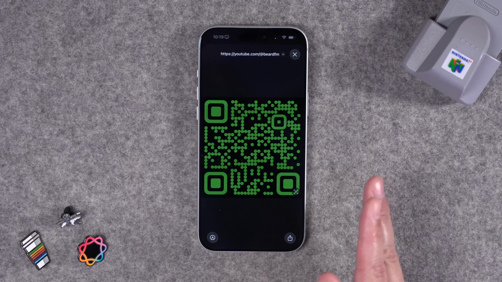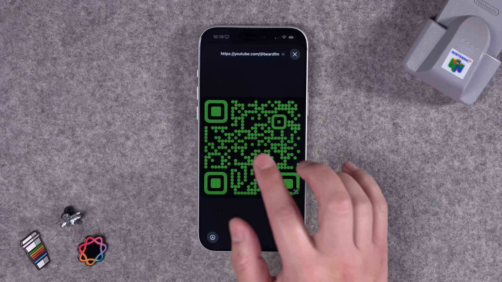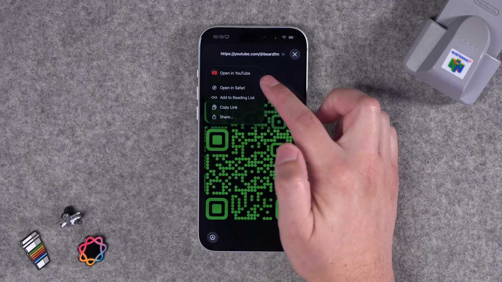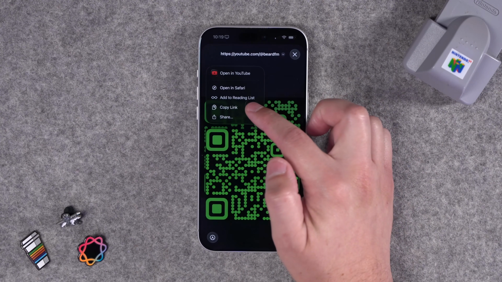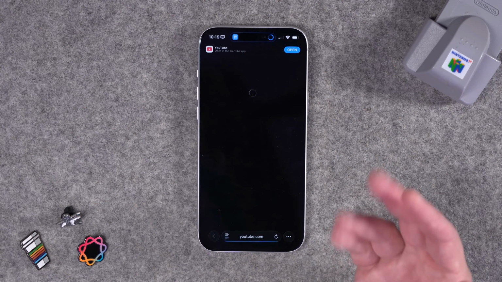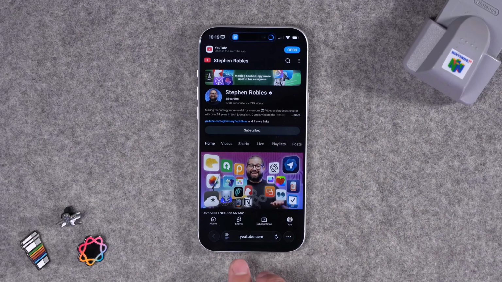And if you ever want to check to make sure the QR code is what you think it is, tap and hold on the image, and iOS is actually going to tell you open in YouTube, open in Safari, or just copy the link, and then you can actually see where that QR code leads once someone scans it. And turns out that one's working correctly.